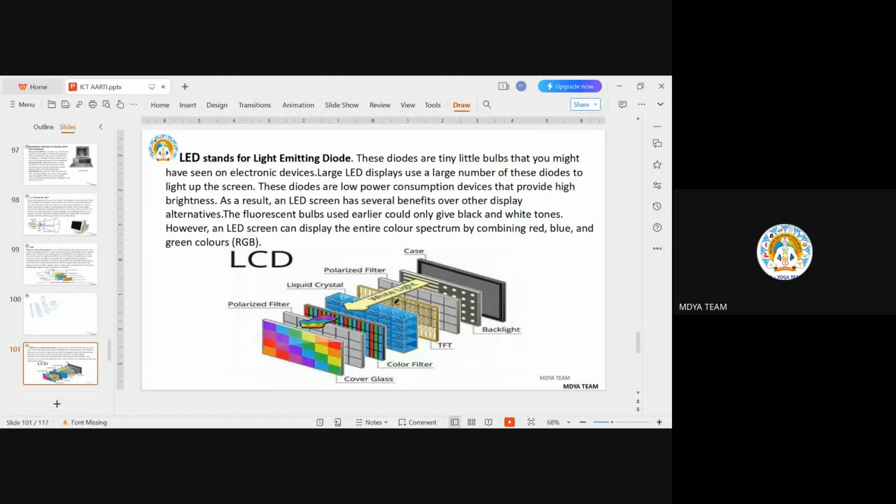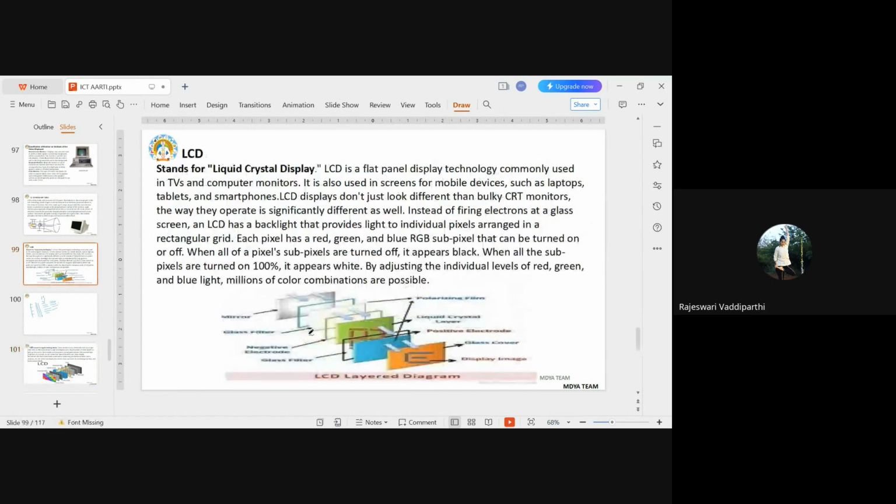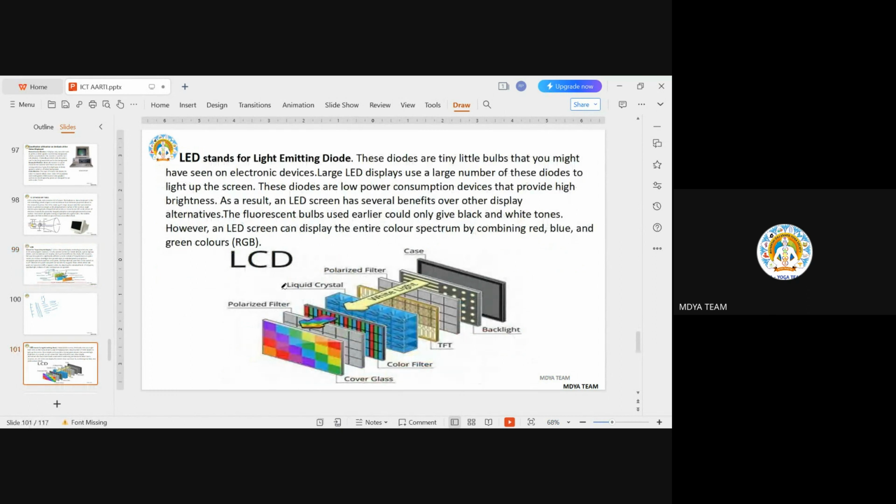Yes, this is a picture related to LCD. You can see in the image. Ma'am, LED is the latest version than LCD, is it, ma'am? Yes, it is the latest version. But in LCD, we are using tube lights in the backlight. In LED, we are using light emitting diodes. You see now, small bulbs, very small, tiny bulbs, diodes like that. Yeah, got it, ma'am. LED is small lights.